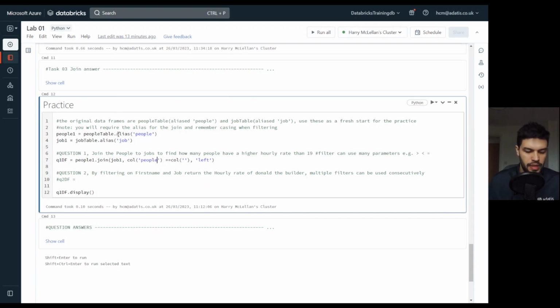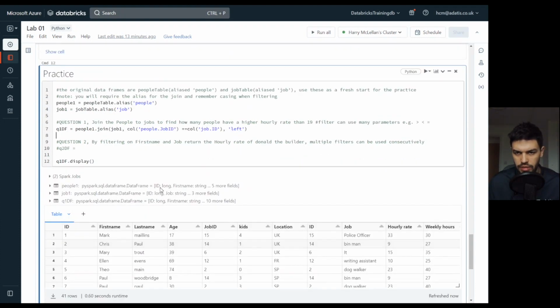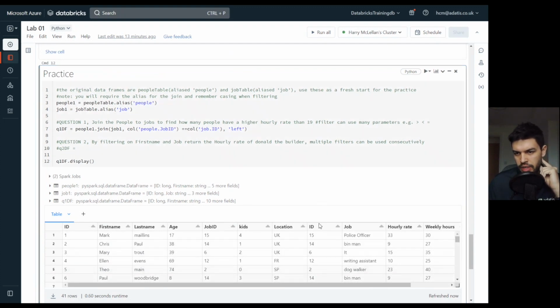It was people dot job ID equals job.id. So we'll just print that out just to check we've got the join working. Yep, so the join's working. Here's our tables joined together. And we can see that there's a couple of hourly rates in here. There's a 9, another 9, 23, a 33. We're being asked for everything over 19.